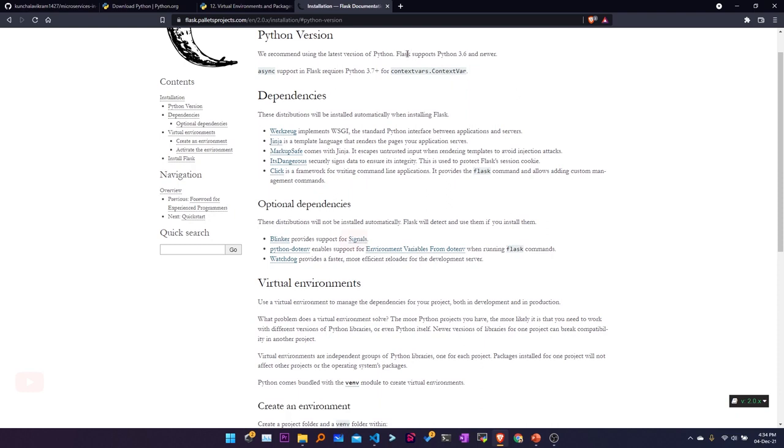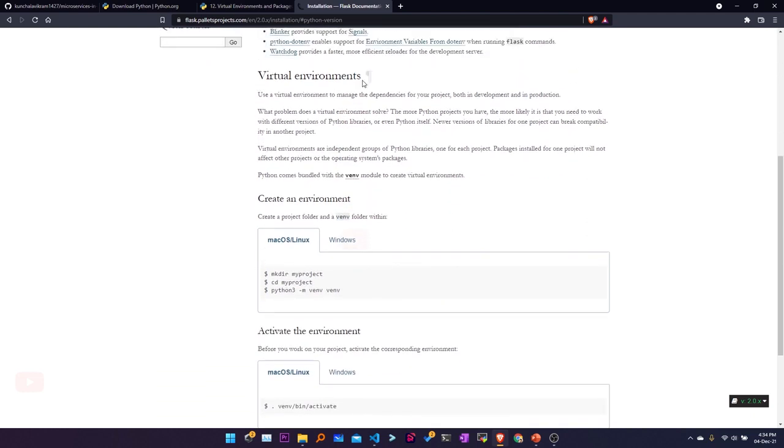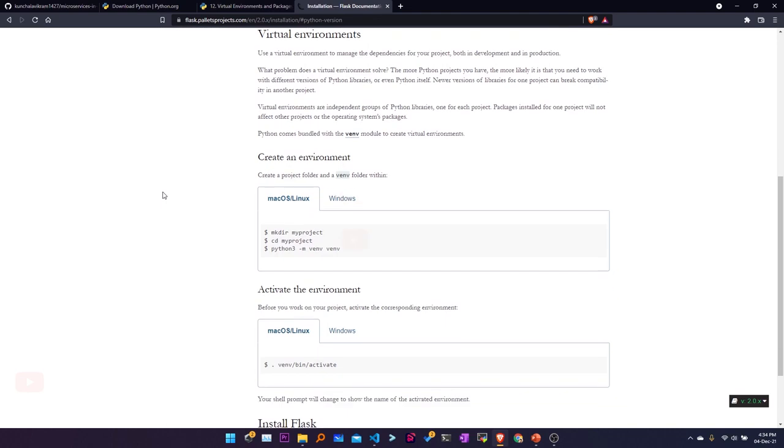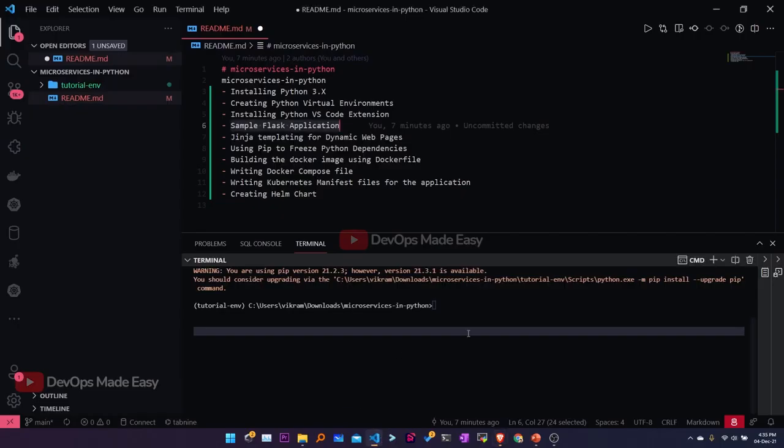Flask supports anything more than Python 3.6, and we also need Flask as the dependency to work with Python Flask. We also need virtual environments, which we have just created. It is not needed if you are working on only a single project, but if you have multiple projects that require multiple dependencies, it is always suggested to go for virtual environments. And then how to install Flask? It is through pip install Flask. I'm going to take this command and run it inside VS Code.